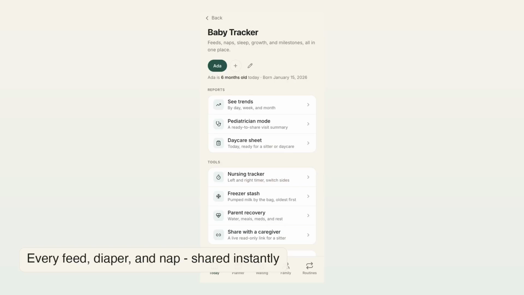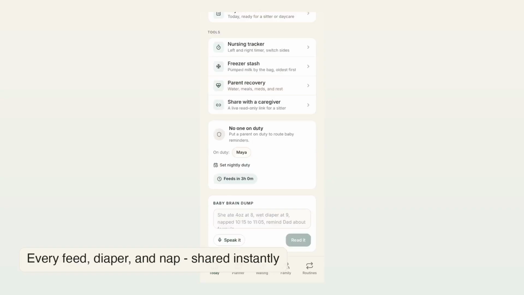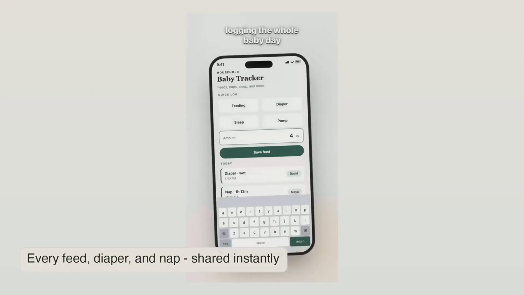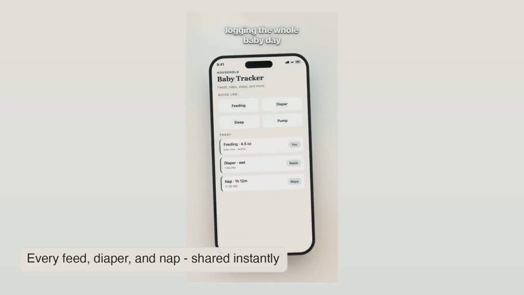Now, the baby tracker. This is the whole baby day in one place. Feeds, diapers, sleep, and growth. Log a bottle and the amount. Log a diaper in 2 taps. Start a sleep session when the nap starts. Here's what makes it different from a notes app. It's shared. When you log a feed, the other parent's phone knows immediately. No more texting "when did she eat?" from the other room, and no more guessing at 3 in the morning.